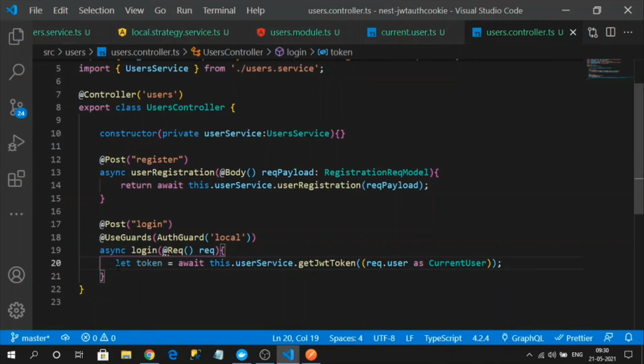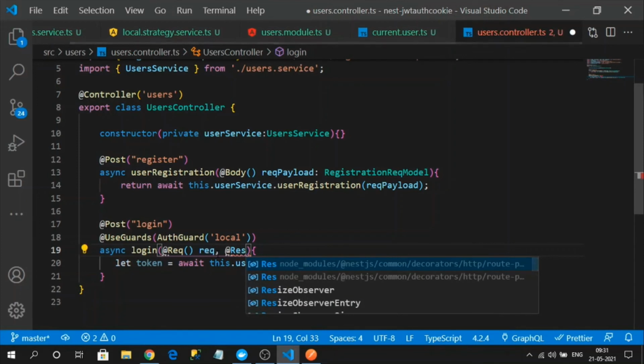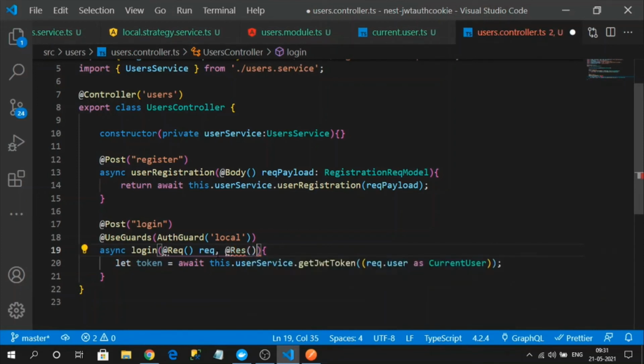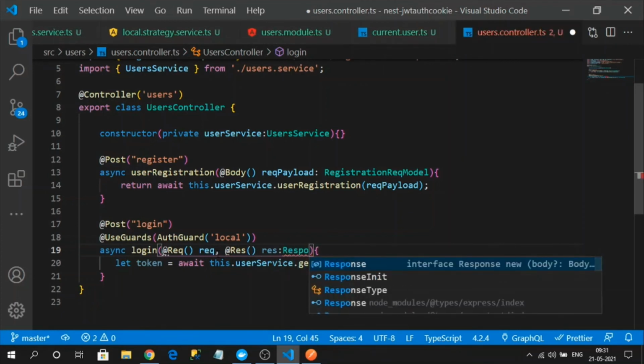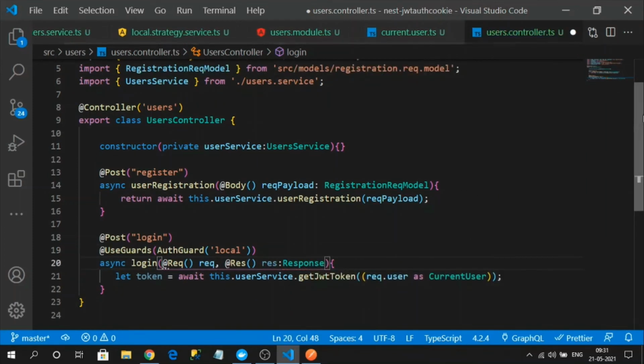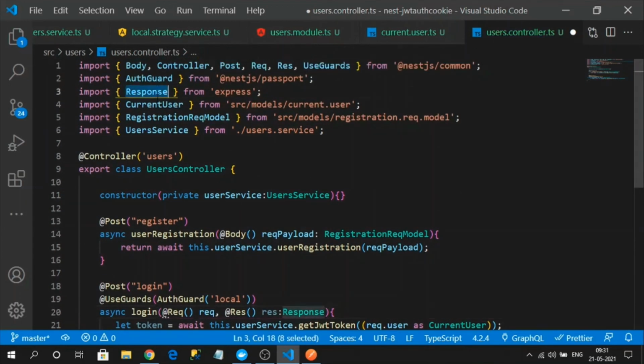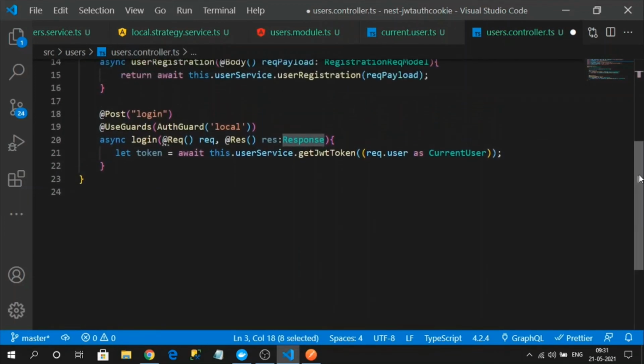So now I got the token, but I want to store it in the cookie. To store it in the cookie, we need to use res, and it should be the Response type. That must be imported from Express. Please make sure of that Response type. By default, some Response type is also available in Nest Common. Don't use that. Use the Express Response type. Then only we can get the cookie option.